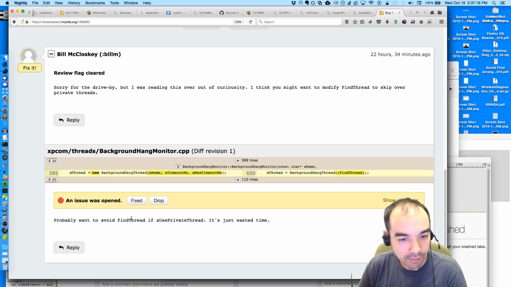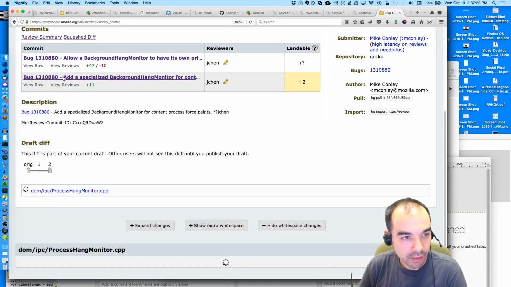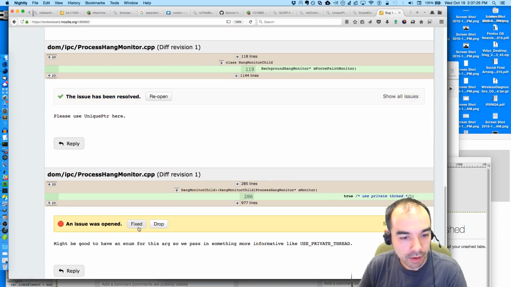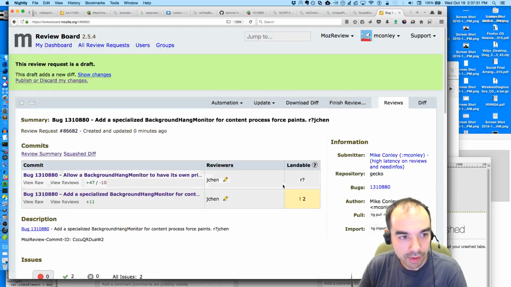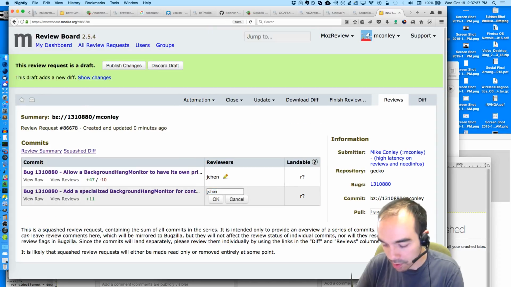Probably want to avoid find threads. Just wasted time. Done. And then in the reviews over here, please use unique pointer. Use private thread. Thread private, thread shared. Okay, publish or discard my changes. And we're going to attach Bill M here.